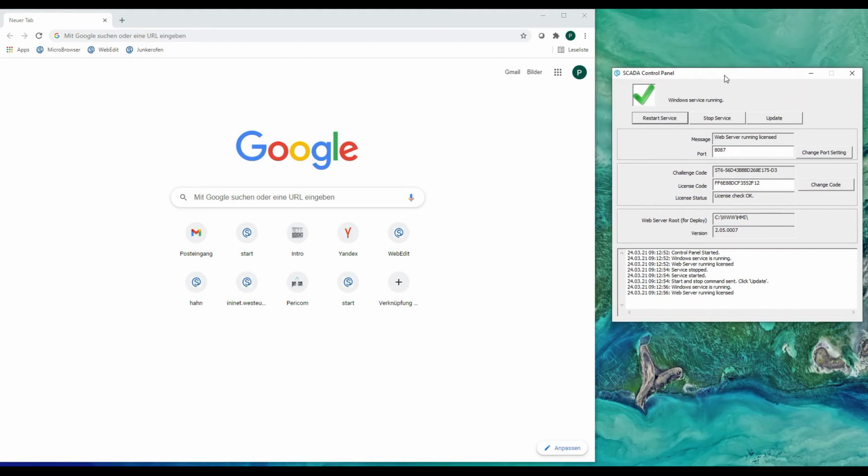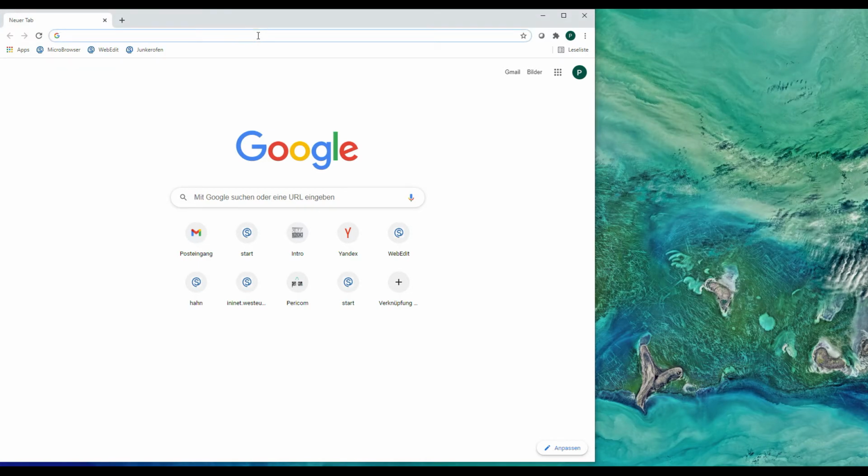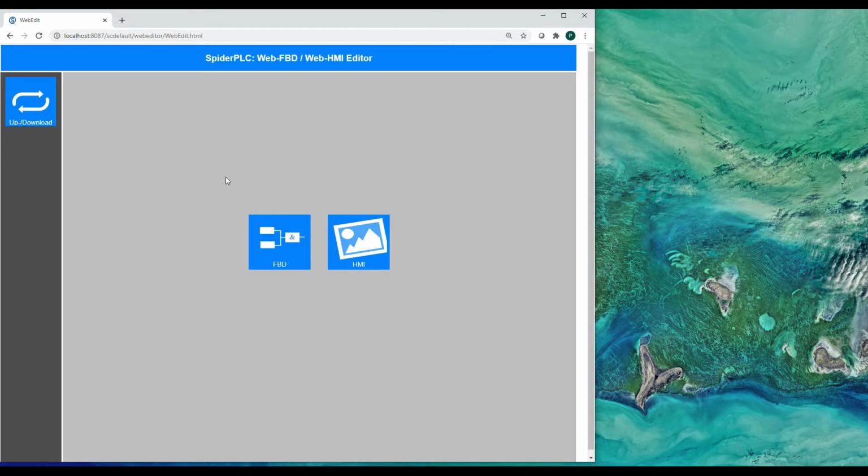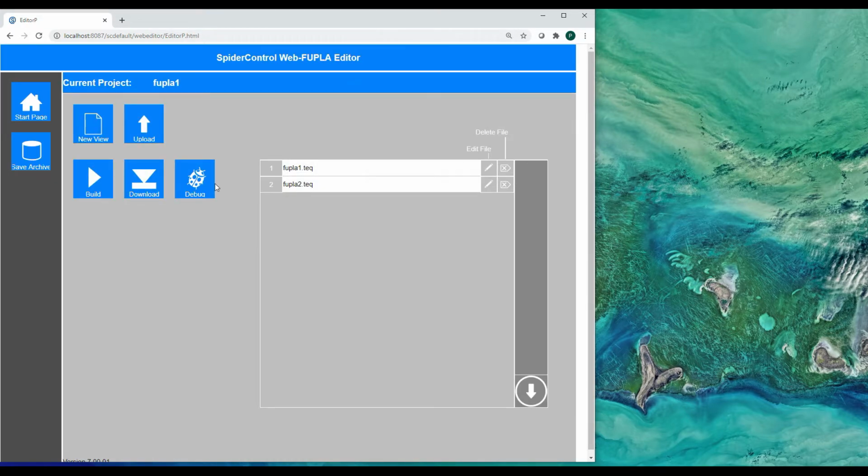Okay, so we have here our server application. It's just a tray icon app which contains all the programming logic. What we need is a browser accessing the local URL. So this is our programming tool. We have two parts in it. It's a function block description, logic programming, and an HMI logic, which allows us for programming the local small LCD device. We open the function block description, and we have two sheets already in here.